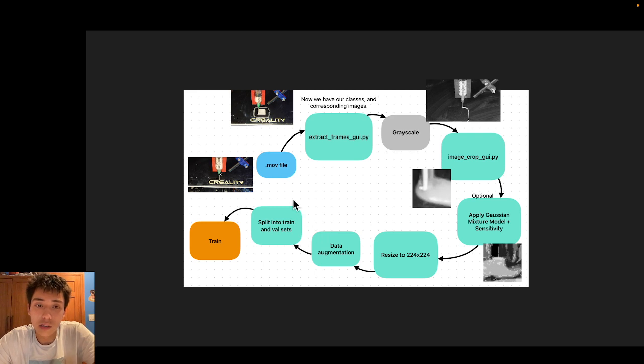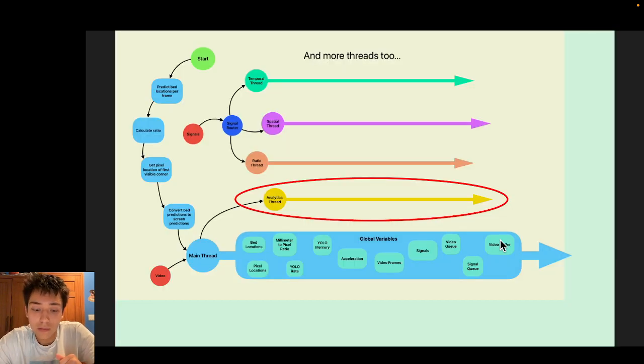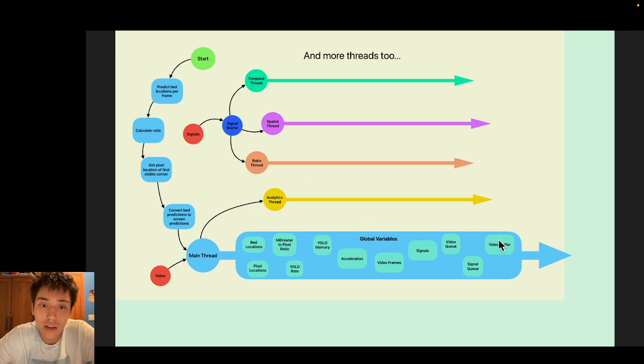Okay, so here's looking at the data pipeline one more time. We apply the Gaussian mixture model plus sensitivity filter here, and we use the model to identify over, under, and normal class extrusion. That's our analysis.